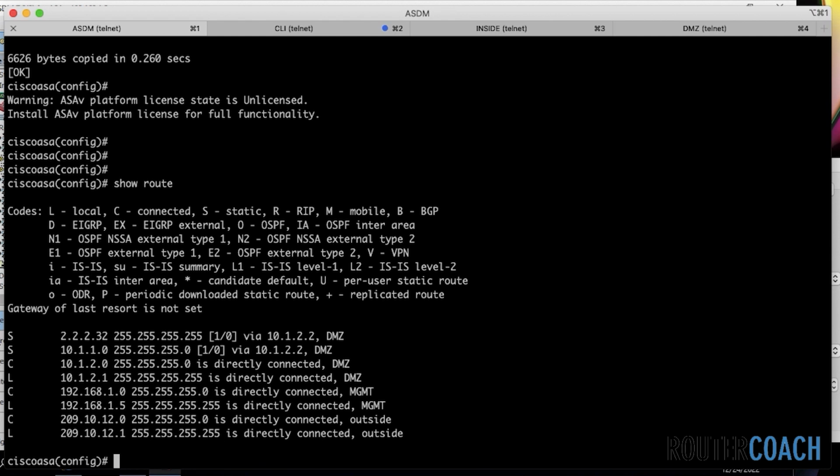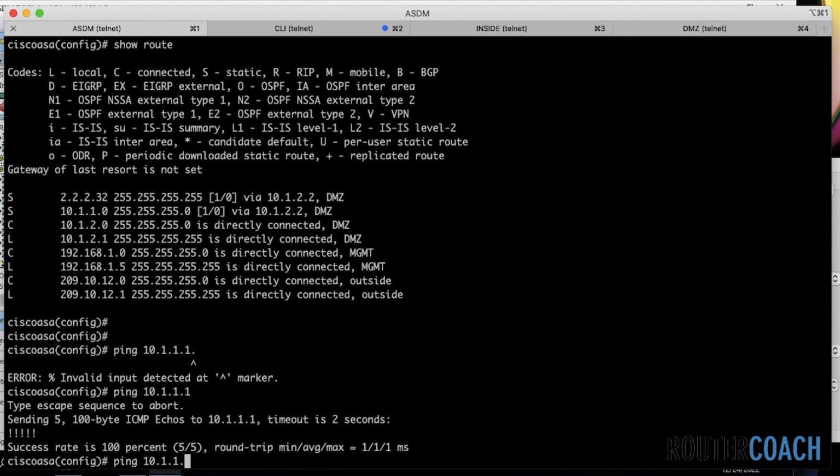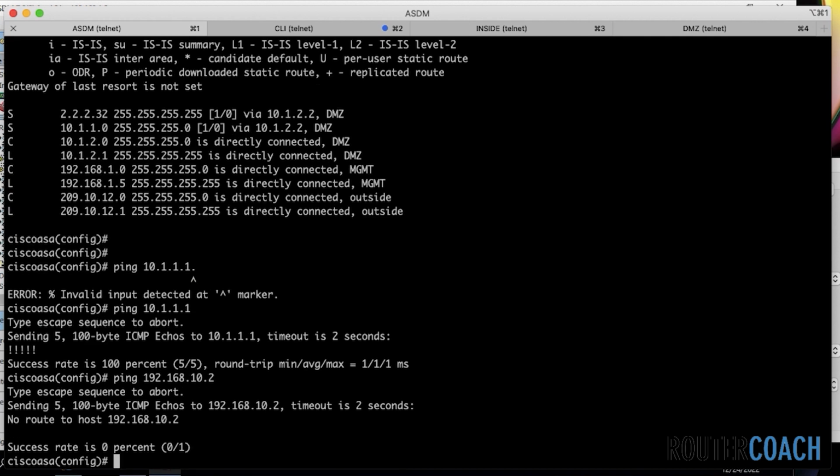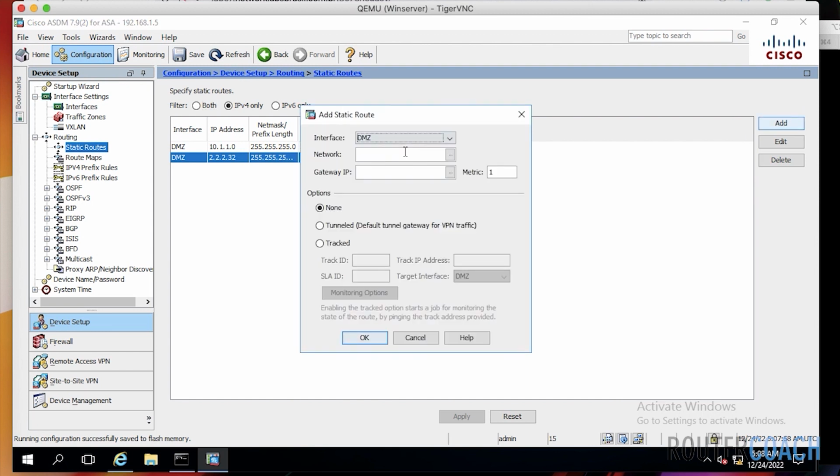I've got a static route to get to 10.1.1.0. And sorry, I do just troubleshooting on the CLI. So ping 10.1.1.1. Ping 192.168.10.2. No route to the host. So I can't get to the 192.168.10 network. So that is why I needed to put a static route on the ASDM to get to there, and I don't have that. Okay, so let me add one more static route from the DMZ.